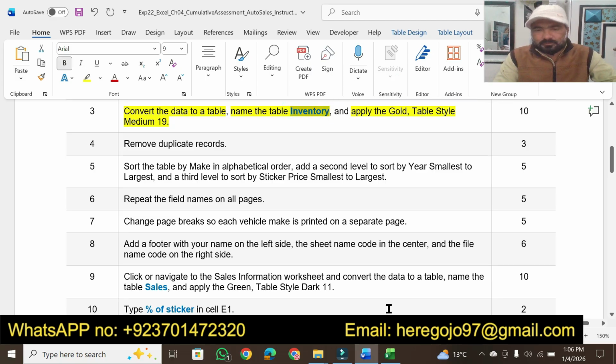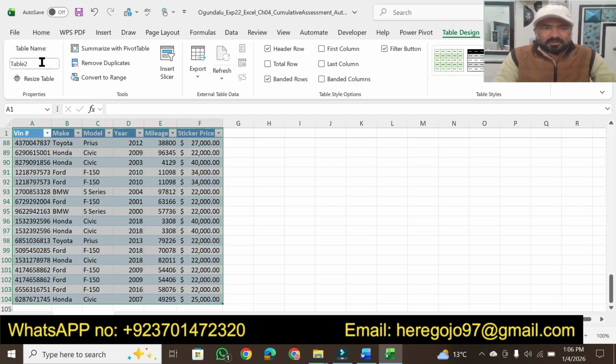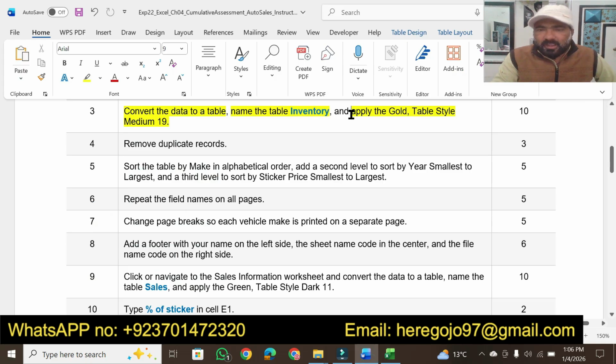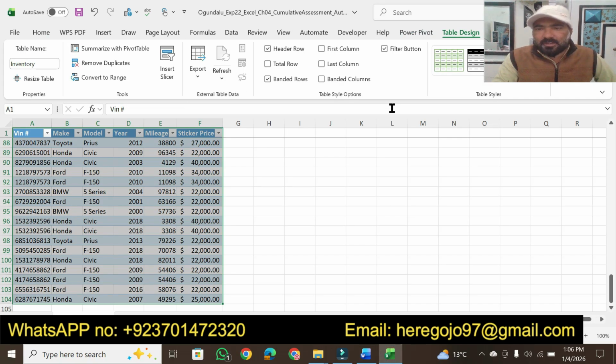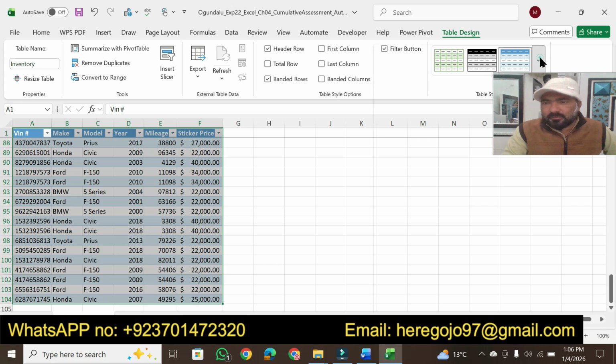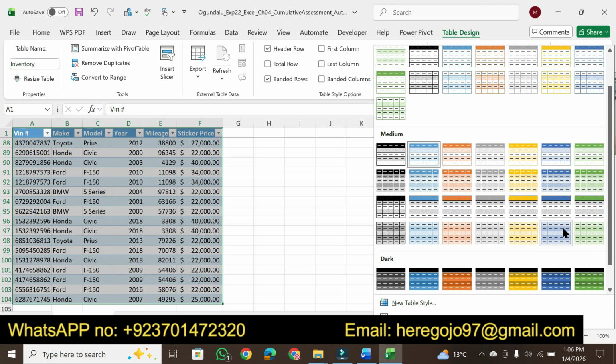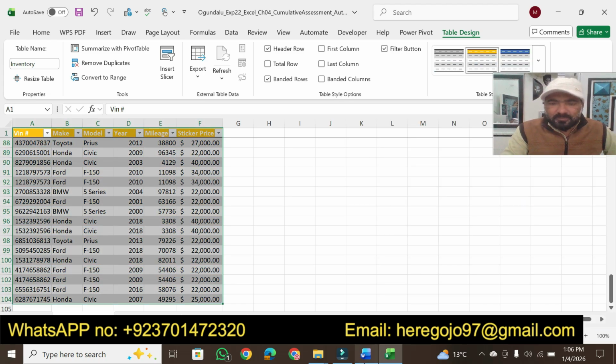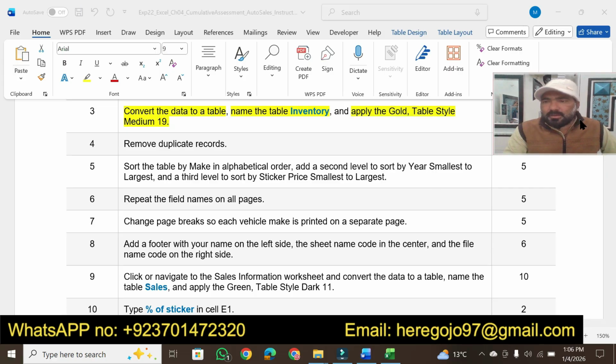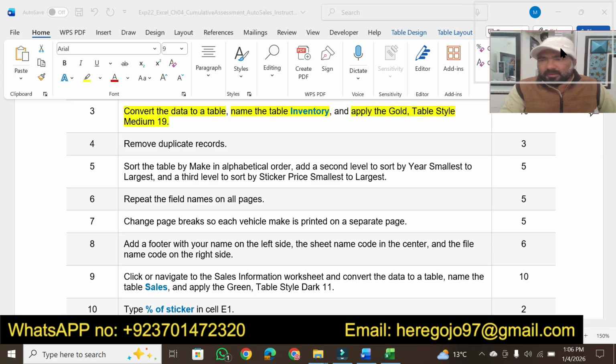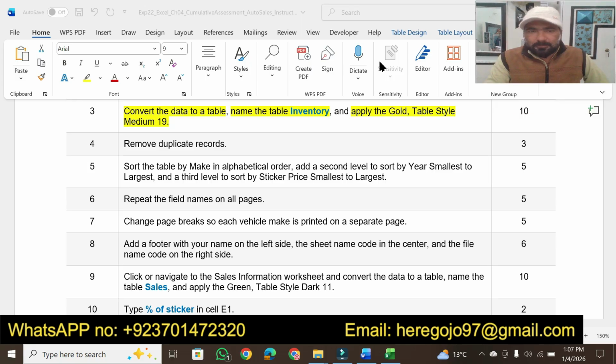Copy the name, then there is the name box, paste the name, press enter, and then in the last part we have to apply Gold Table Style Medium 19. So open the styles, move toward Medium, and Medium 19. This one, I think. Yes. So question number 3 is done. Question number 3 had 3 parts, and we have done all 3 parts step by step. So we have earned 10 marks from there.